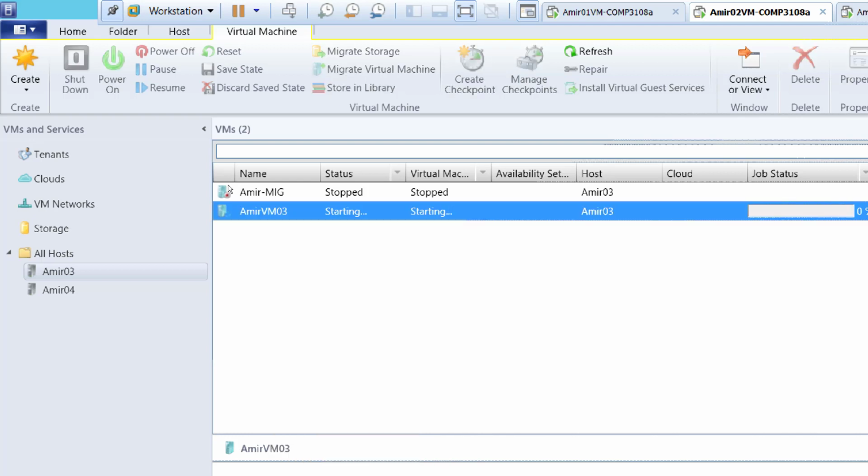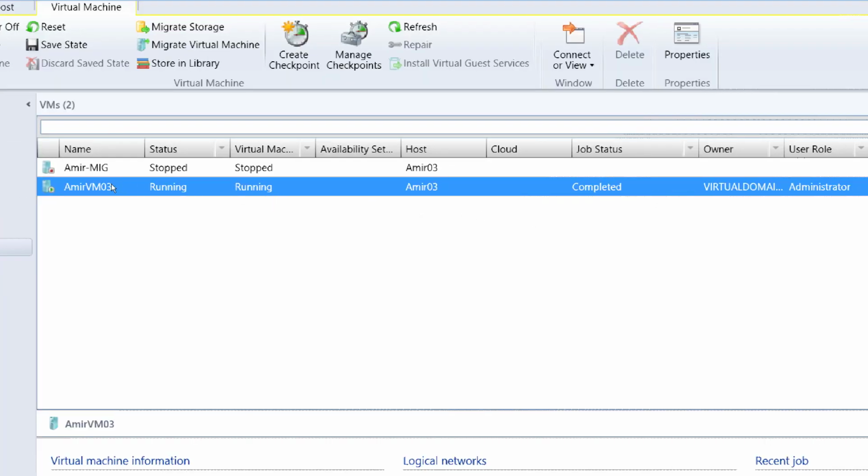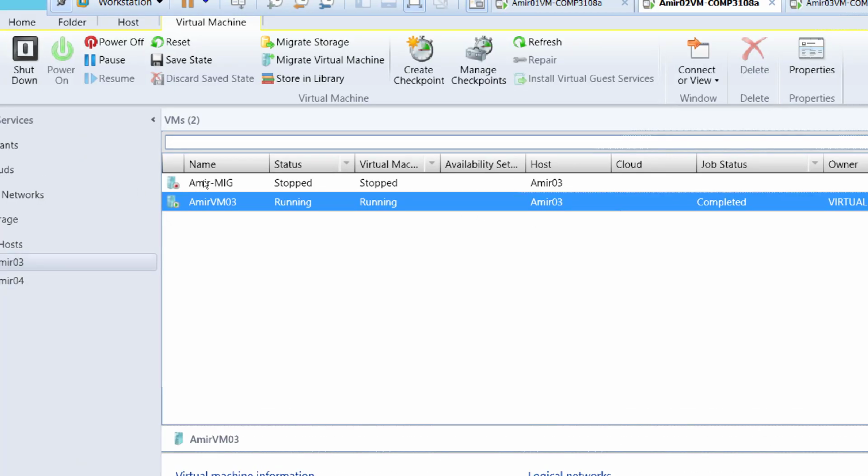Since we are really going down with all the resources here, we don't have much resources, but still. So I see it running. Everyone sees it running?